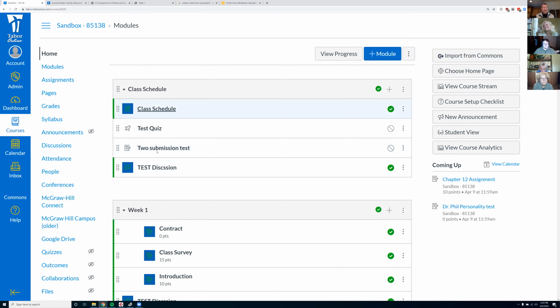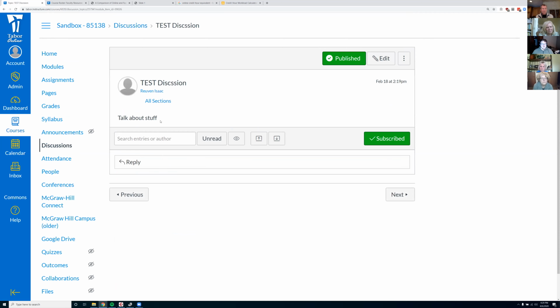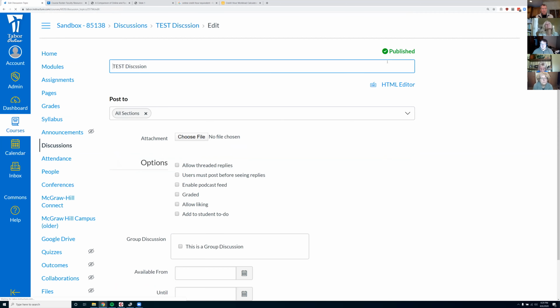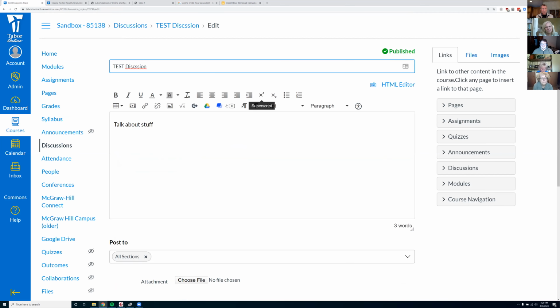So, with this test discussion, right now there's nothing in here. It's just a place for me to try stuff. And so what we can do is, when we go into edit, we can try things like VidGrid. In the rich text editor, which is what this is called, anywhere you have this text editor in Canvas, you will also have this VidGrid embed button in the toolbar.